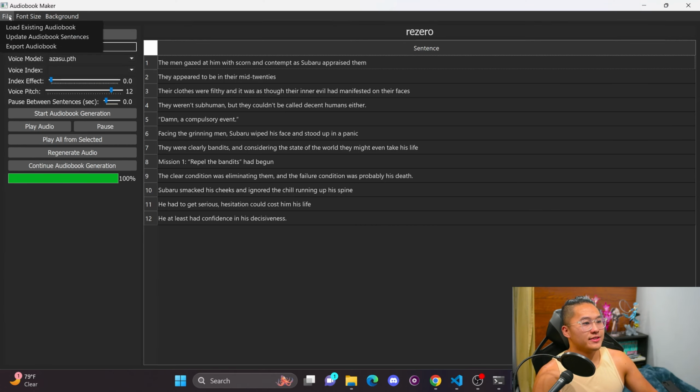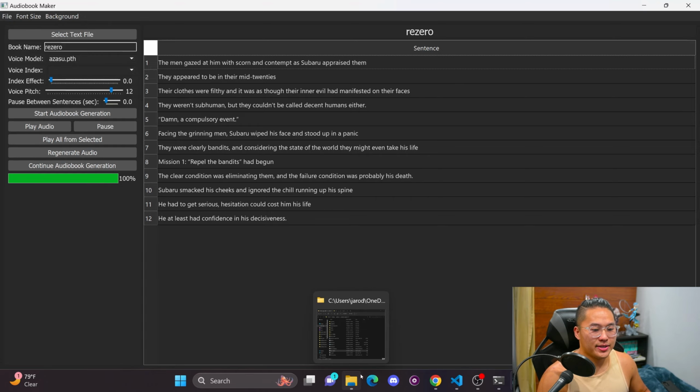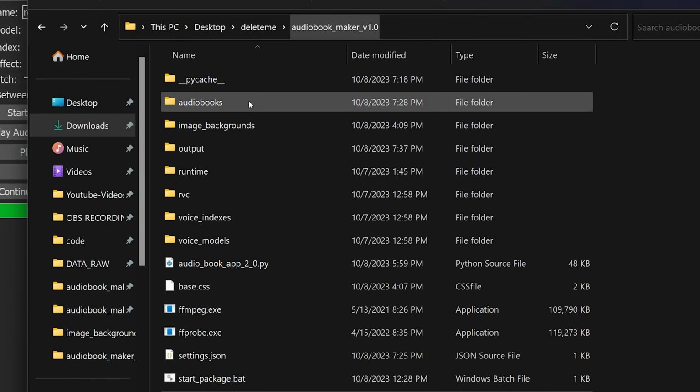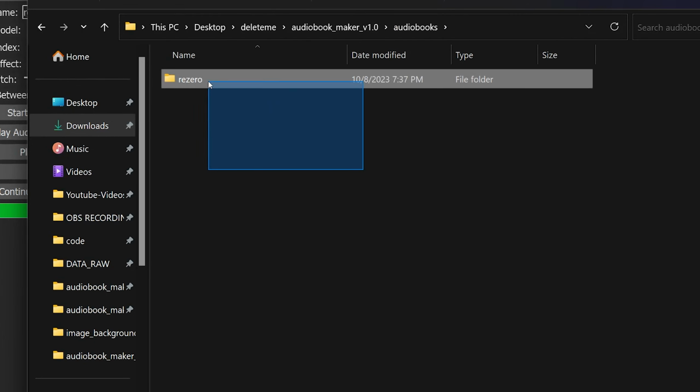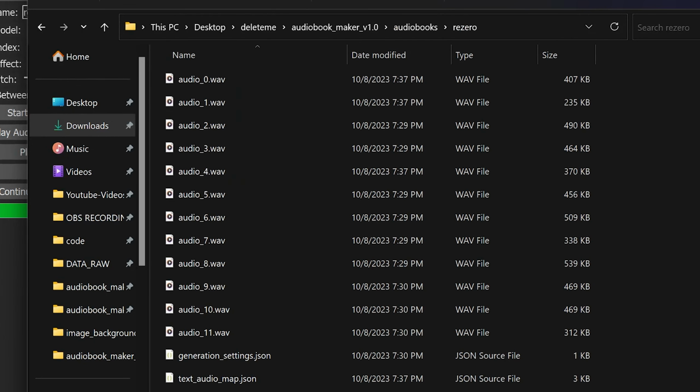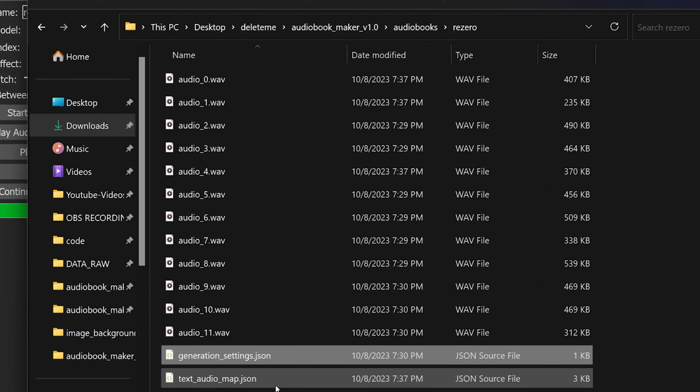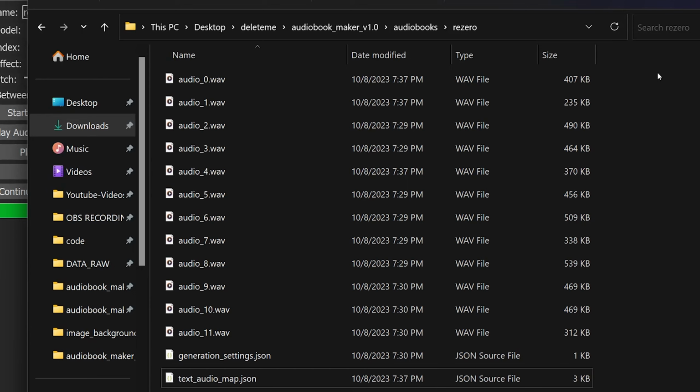So alrighty, now that we have an audiobook finished, let's say you want to export the audiobook to a single file, because if we head on over into the audiobooks folder, which is inside of the audiobook maker, this is where all of your audiobooks are stored. Inside of here, you have a bunch of single audio files, and then you've got these 2 JSON files, which I'll go over a little bit later.